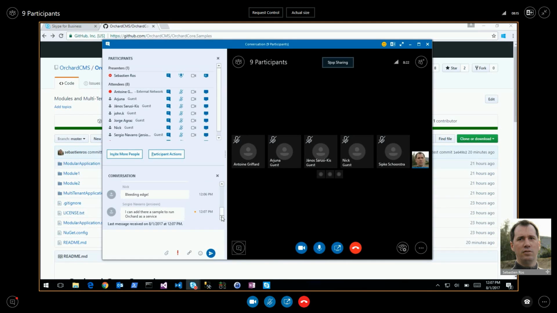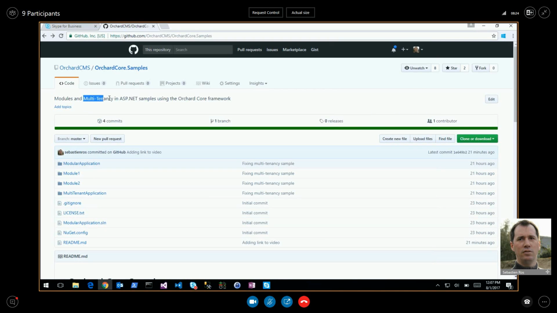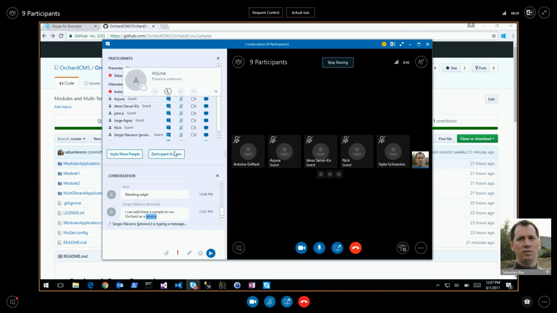Then on the changes, any question about this maybe? I don't know. I can add there a sample to run Orchard as a service. No, this is just for modules and multi-tenancy. But if you want to add a sample to do that, we can create another repo. That's okay. So the goal is really for the ASP.NET team to point to that. So if we have too many things, then we'll dilute the message and it won't work as well. But yes, we can make another repository if you want.